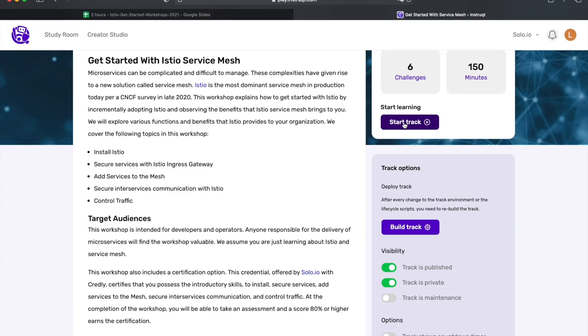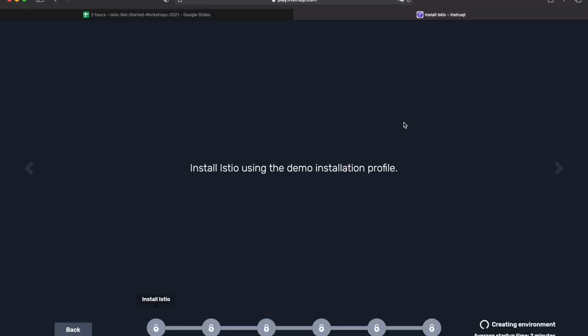This is the link that you should be able to get to. If you are having trouble getting to the link, make sure you log in with either your Google ID, your Twitter ID, or your GitHub ID. So we will make sure you log in first. And once you log in, you should be able to see this particular lab. I need you to click on Start Track here and get started with the lab.